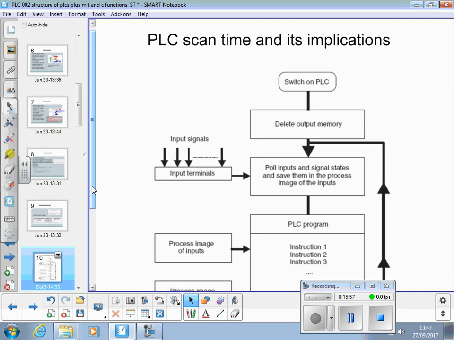and makes a copy that can be off or on in memory. So that we have stored in memory the current position of all the inputs.